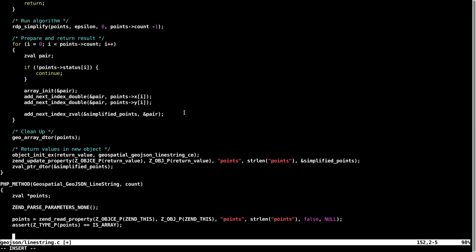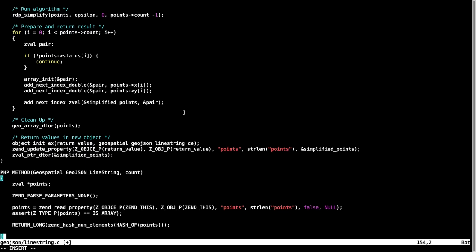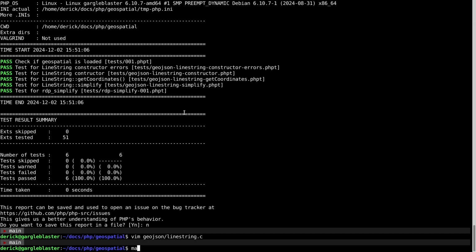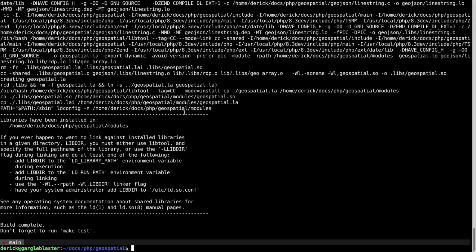Now we have asserted that it is an array, we can use zend_hash_num_elements to return a value. The macro to return an integer is called RETURN_LONG. We also need to use HASH_OF because zend_hash_num_elements works on a hash table and not on an array. HASH_OF gets the right portion out of the array variable. And that should be our function. Now let's modify our test case as well. But first I'll try to compile this to make sure that we did it right. That seems to work. Now let's update our test.